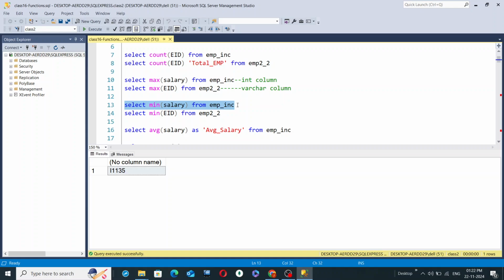This line number 13 shall display the minimum salary value under the salary column from the emp_inc table. So the minimum salary value will be displayed here, and the value is what? The minimum salary that is given here is 35005. Okay. Similarly, I can use this min function to display the minimum EID value from any table, like from emp2_2 table you can give, or from emp_inc table also you can select. Okay, because the EID column is available in both the tables.